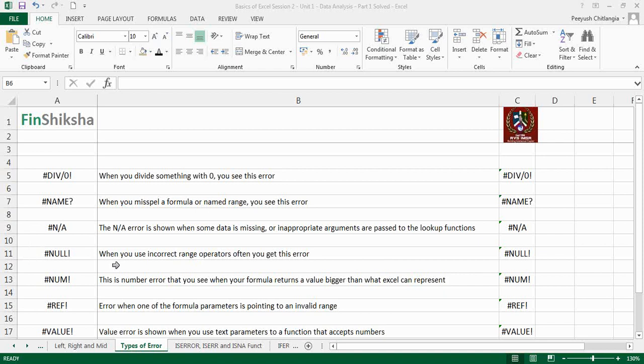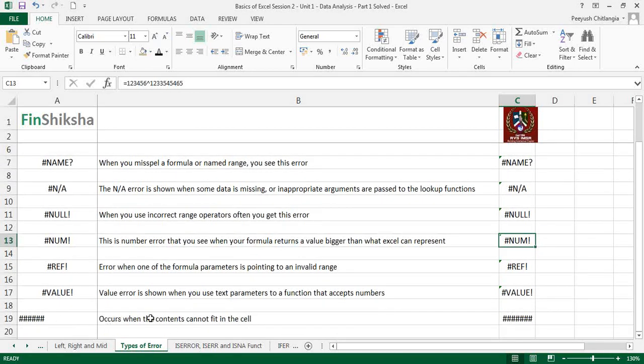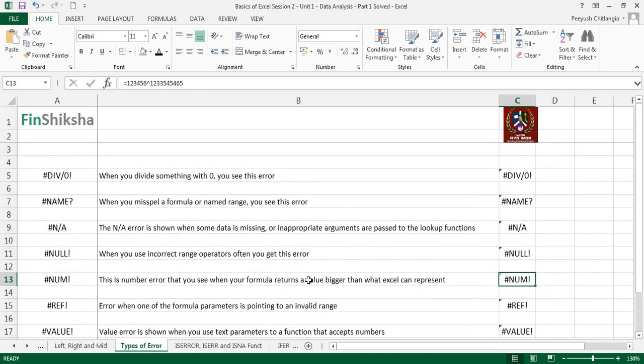Same correct formula, but incorrect operators that you've used within that. Then you have something called a num error, which you see when your formula returns a value which is bigger than what Excel can represent. You have a reference error when one of the formula parameters is pointing to an invalid range. So let's say I added two columns and then by mistake I deleted one of them, right? So the third column where I've added the two will now point to a column that doesn't exist. So that would give you a reference error. Then subsequently you move to what is called a value error, which is when you use text parameters in a function that accepts numbers, and then you have these hash values which occur when the contents cannot fit the cell, right?